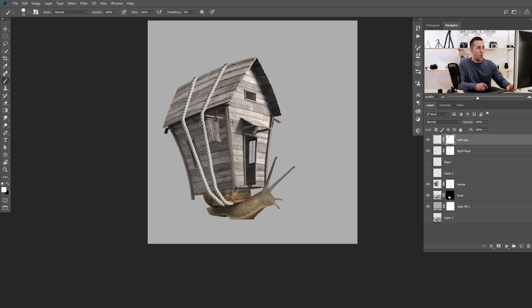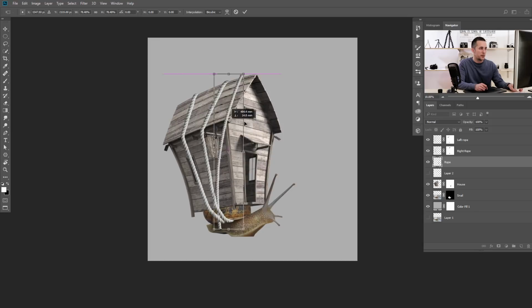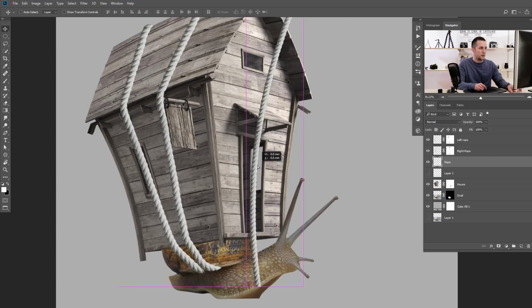So what we need to do next is to put another rope a little bit thinner on the other side of the house, just to have that balance from both sides of the house. So I will use the original rope that I made first, and just press Ctrl or Command T, make it smaller, because I want it to be thinner, because it's farther away from the camera, like so, and press OK. And I will do exactly the same thing. So I will put the rope right here, something like so.